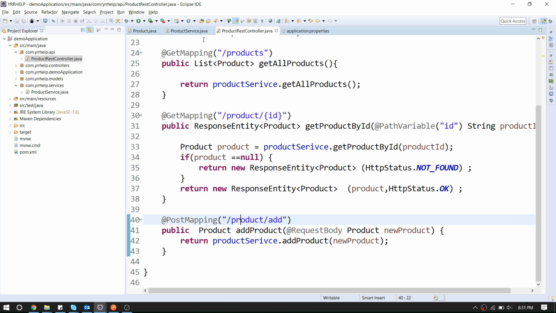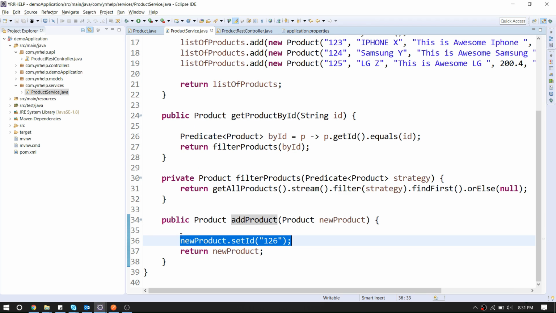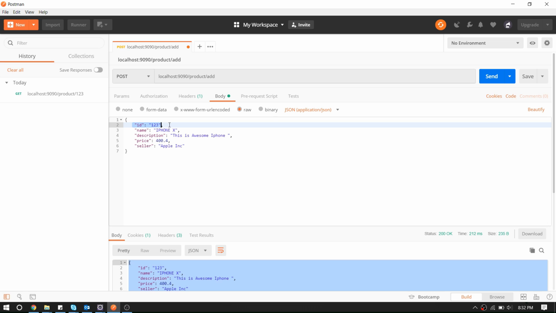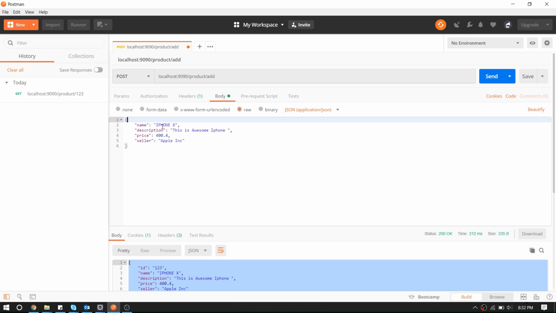Now if you remember, in my implementation we are automatically adding a unique ID for our product, so we shouldn't worry about sending a unique ID in our JSON. So I'm going to remove this one, and I'm going to change my product name to, let's say, POJO. All right.